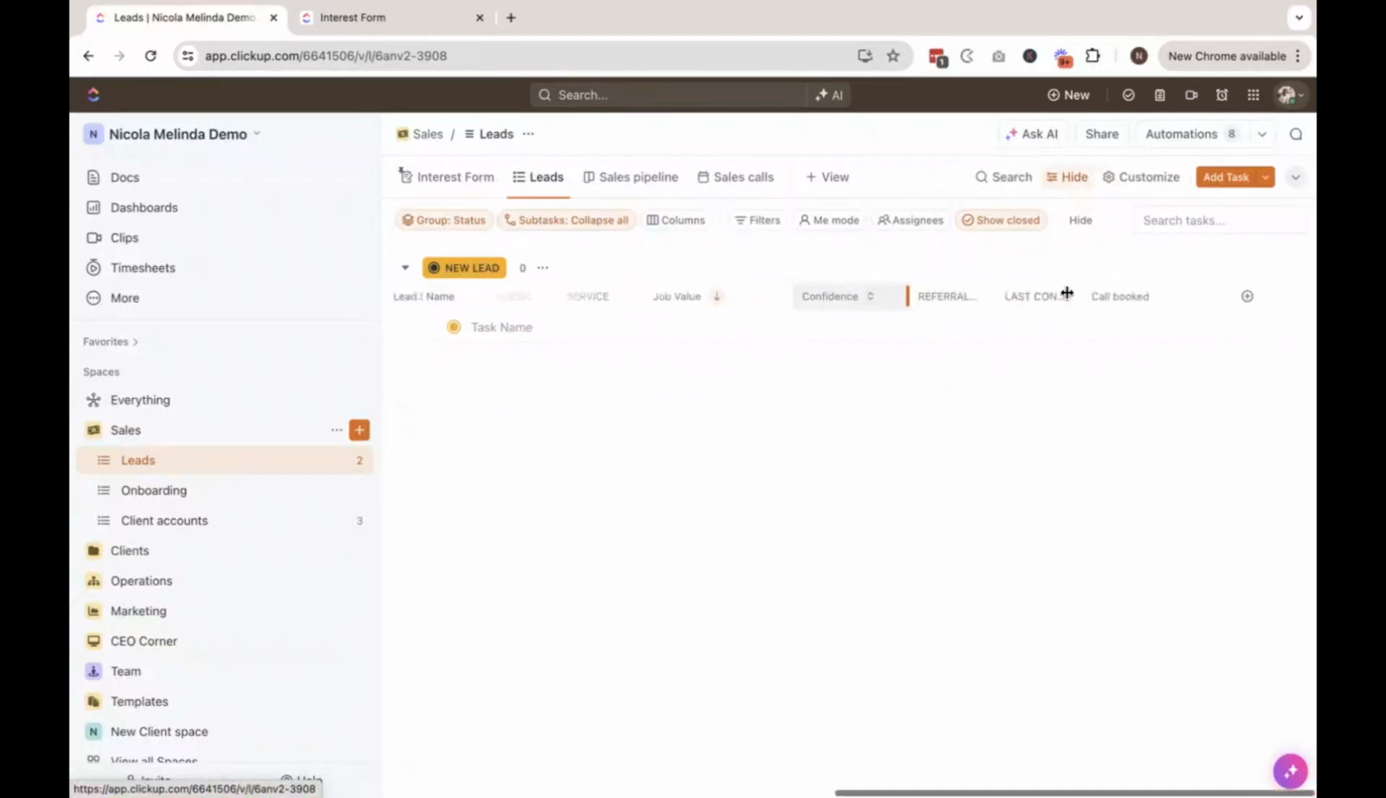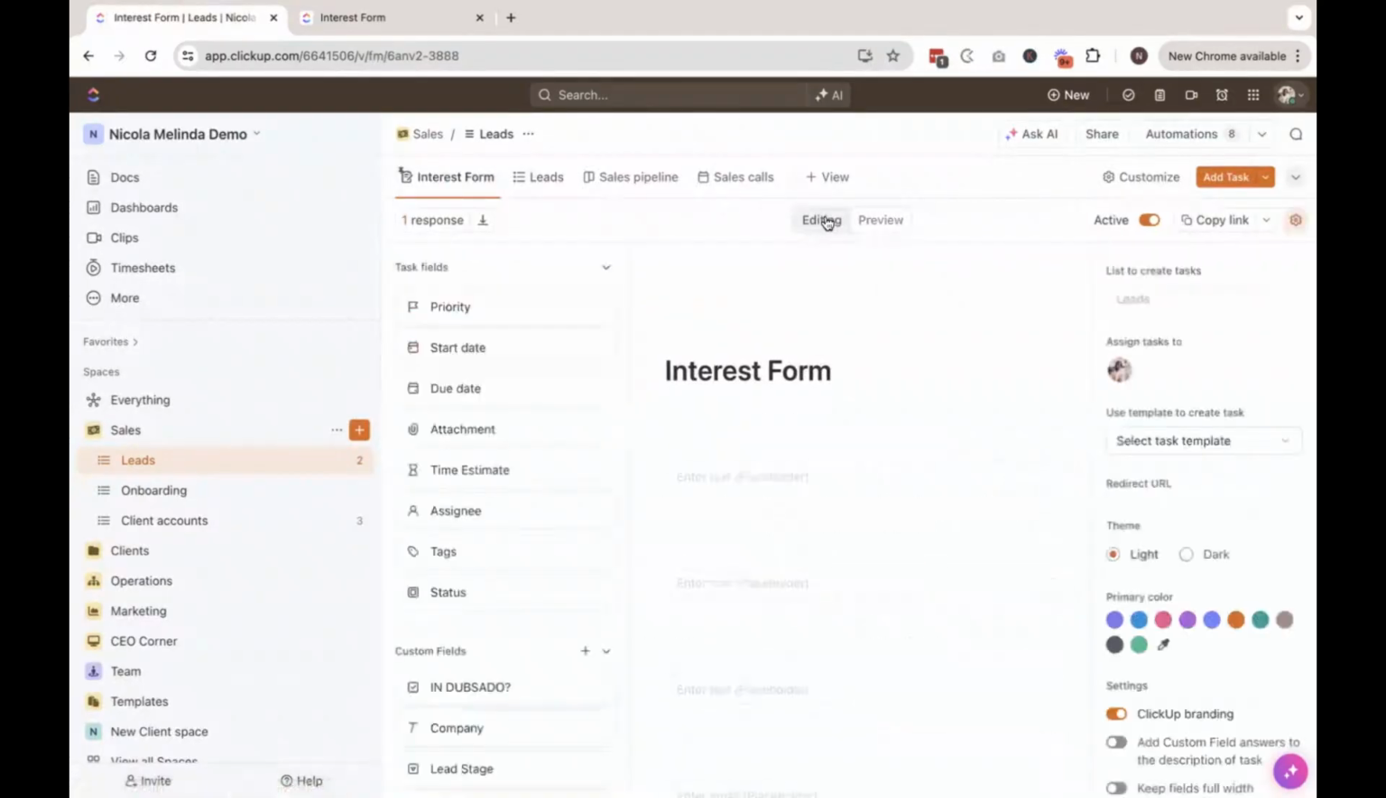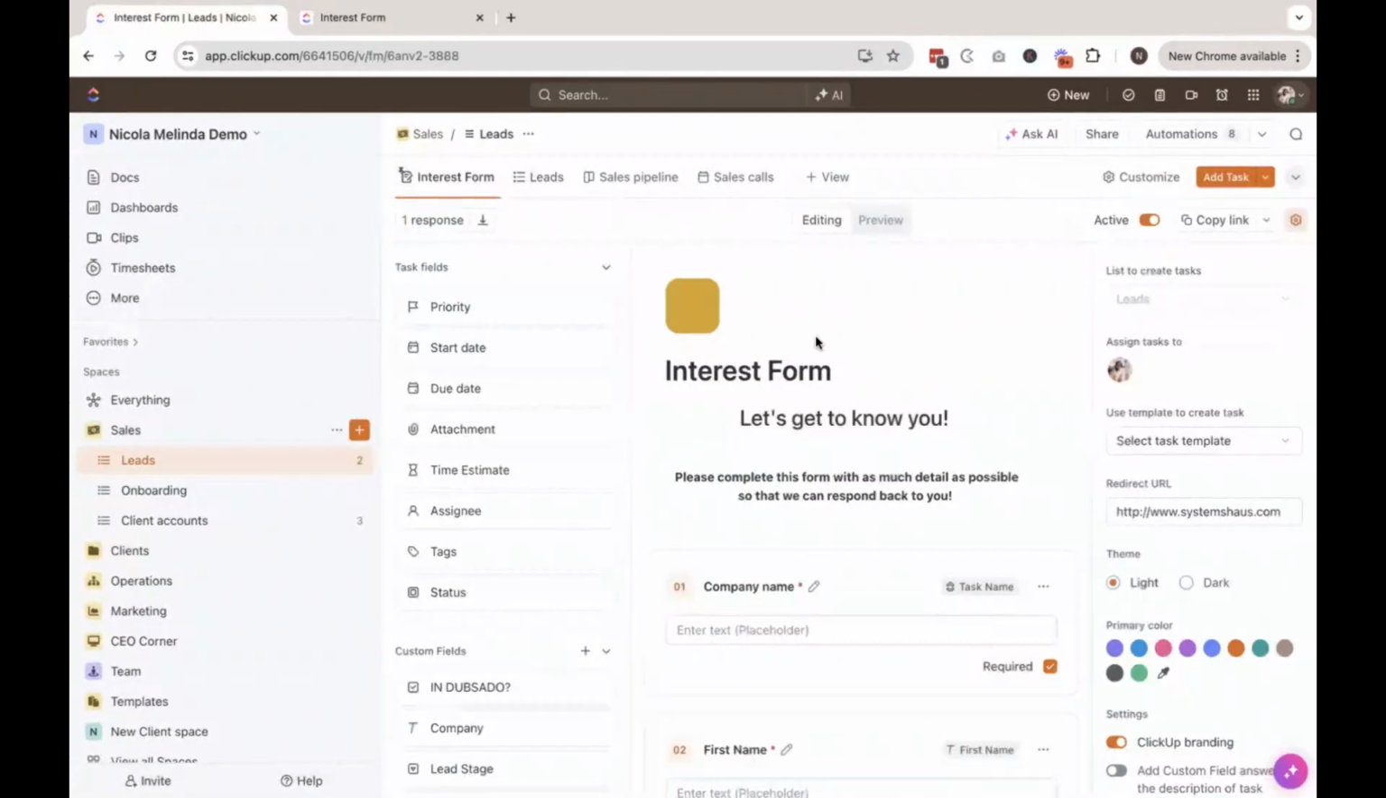We've got a few different custom fields in place. Some of these custom fields are a part of the form that I'll share with you. And then some of these custom fields are additional fields that you can fill in order to support you through your sales process. So the interest form or the contact form is the first way of starting this process off. So if your first step in your sales process is for people to fill out a form, then you can build that form inside of ClickUp.